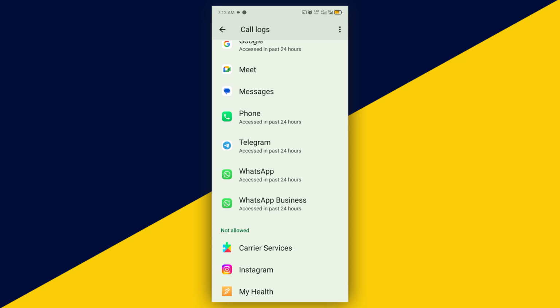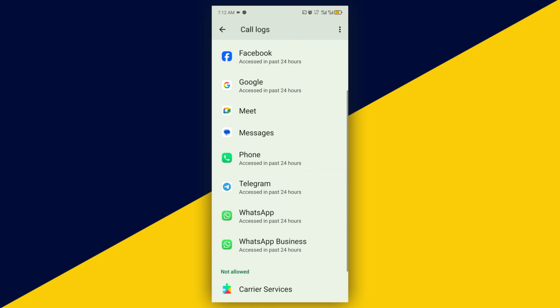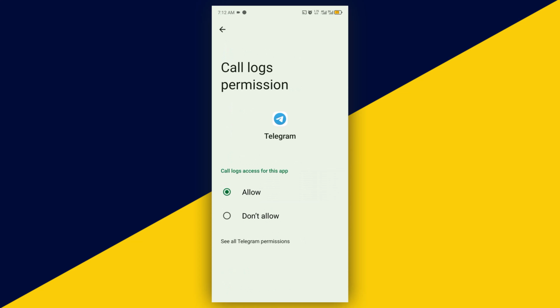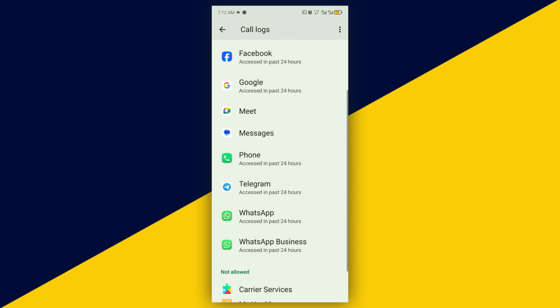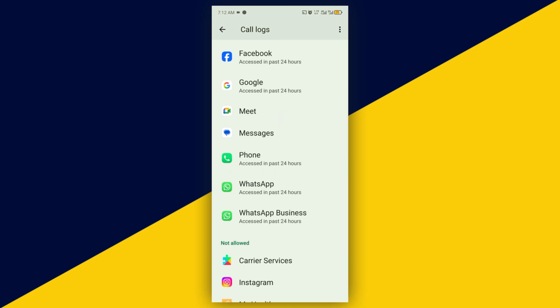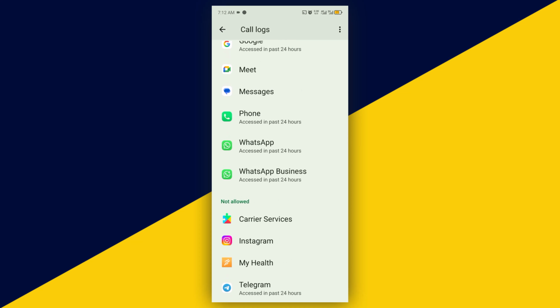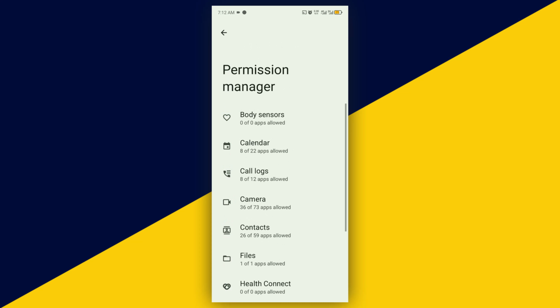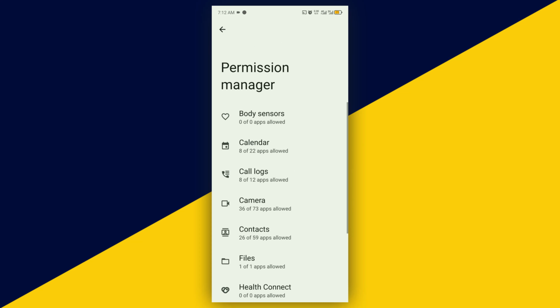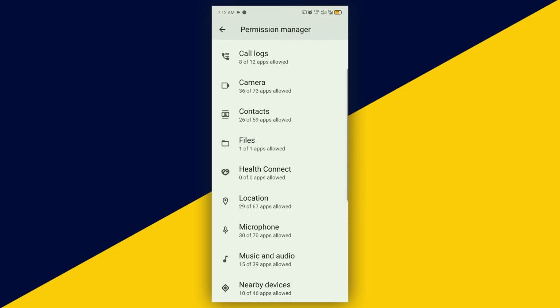Let's say, for instance, I want to remove Telegram from having access to my call log permission right here. Click on Telegram, then click on Don't allow. By the time you go back, Telegram will be removed from having access to your call log and will be in the Don't allow section. Go back to your permission manager right here and review as many as possible.